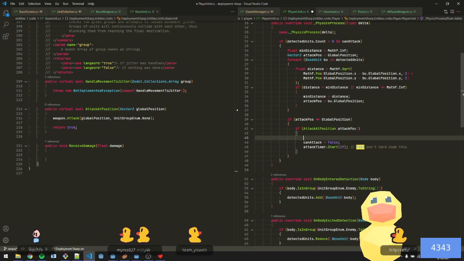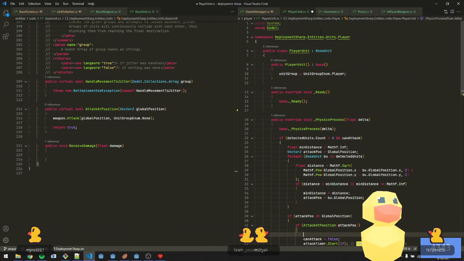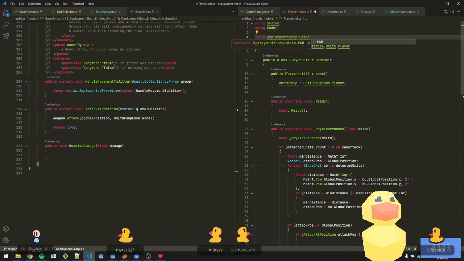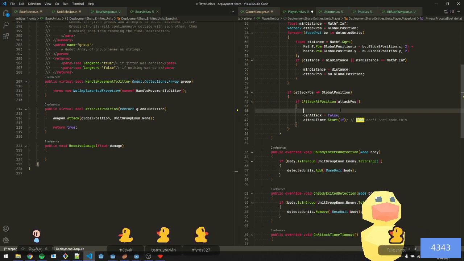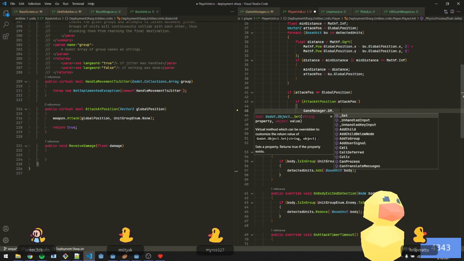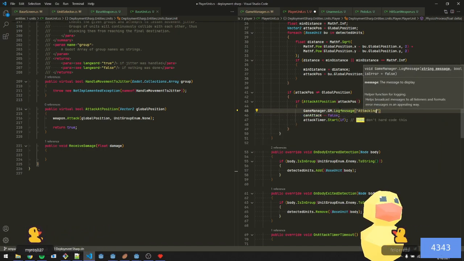And then let's also start logging stuff. My favorite. Using deployment sharp utils. Just utils, right? So we'll go game manager, GM, which is the static instance of game manager. So that's how I access auto loads in Godot. In Godot you have auto loads, but in C#, it's just easier to access a static instance instead, which is neat. So we'll do log message attacking.